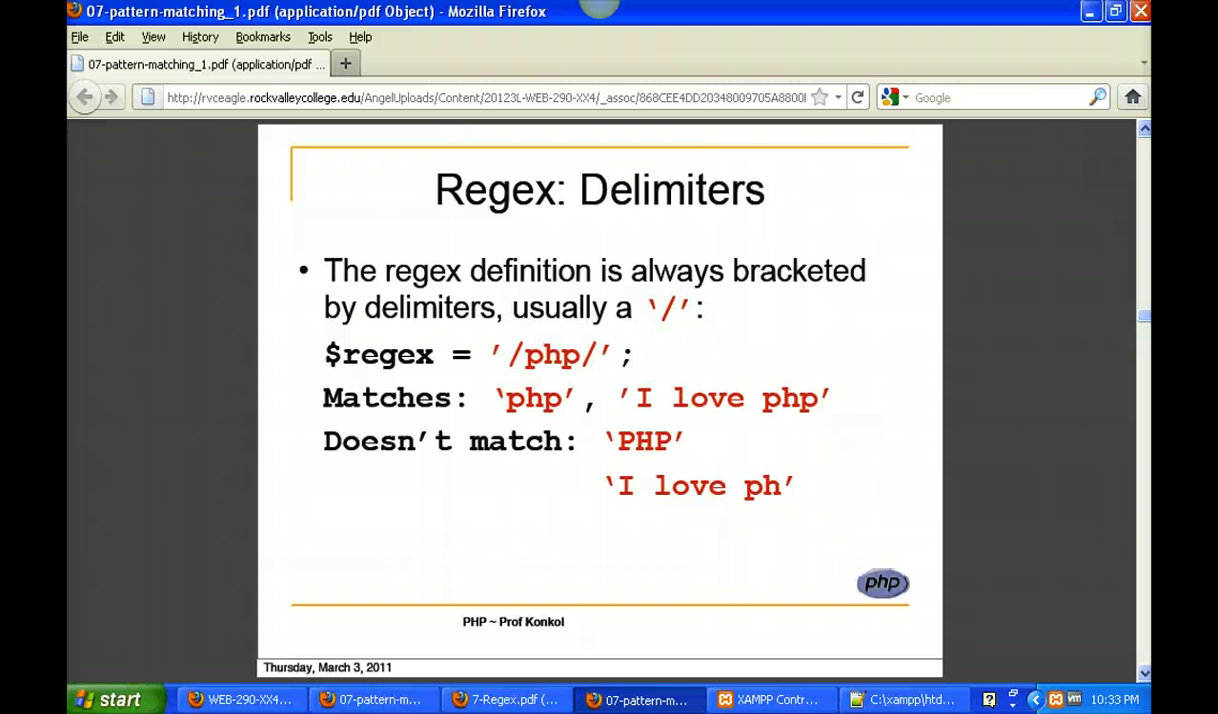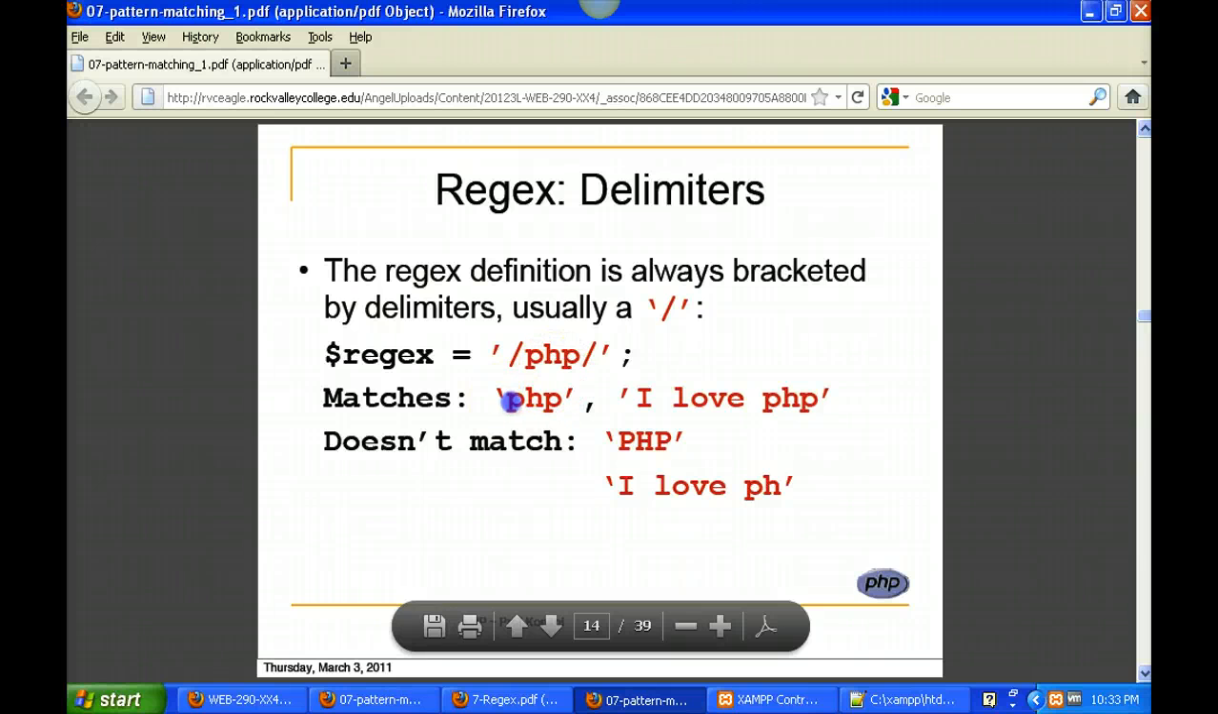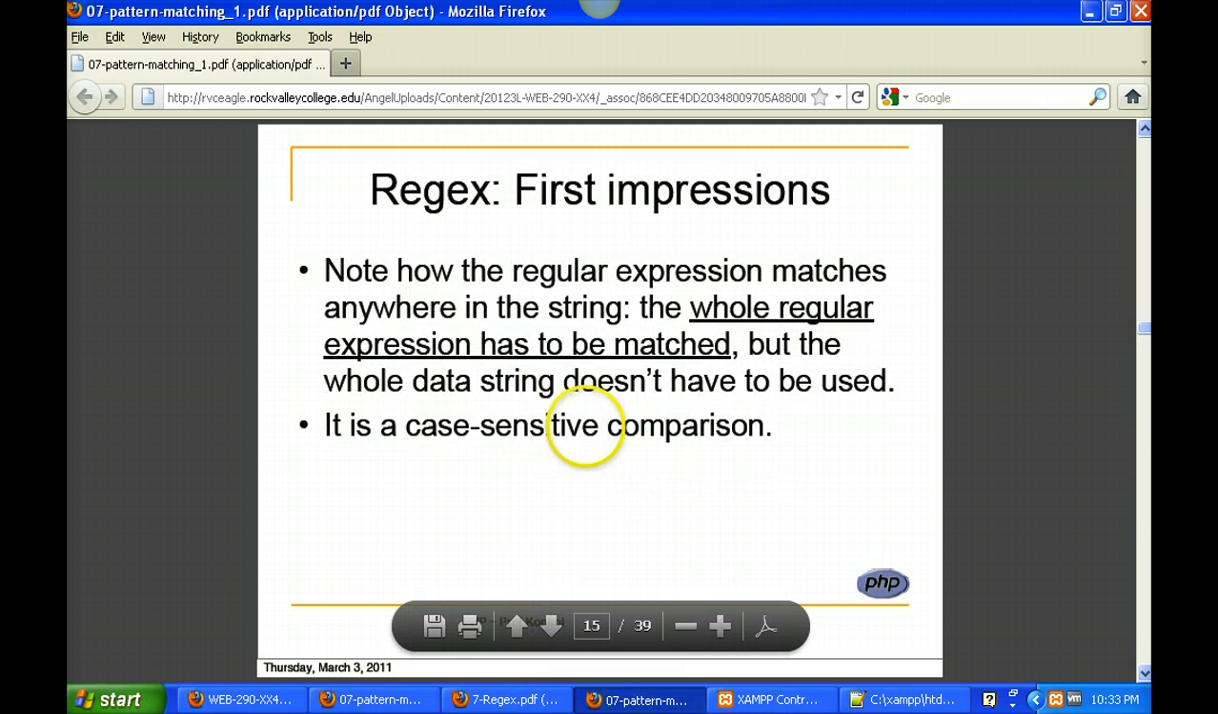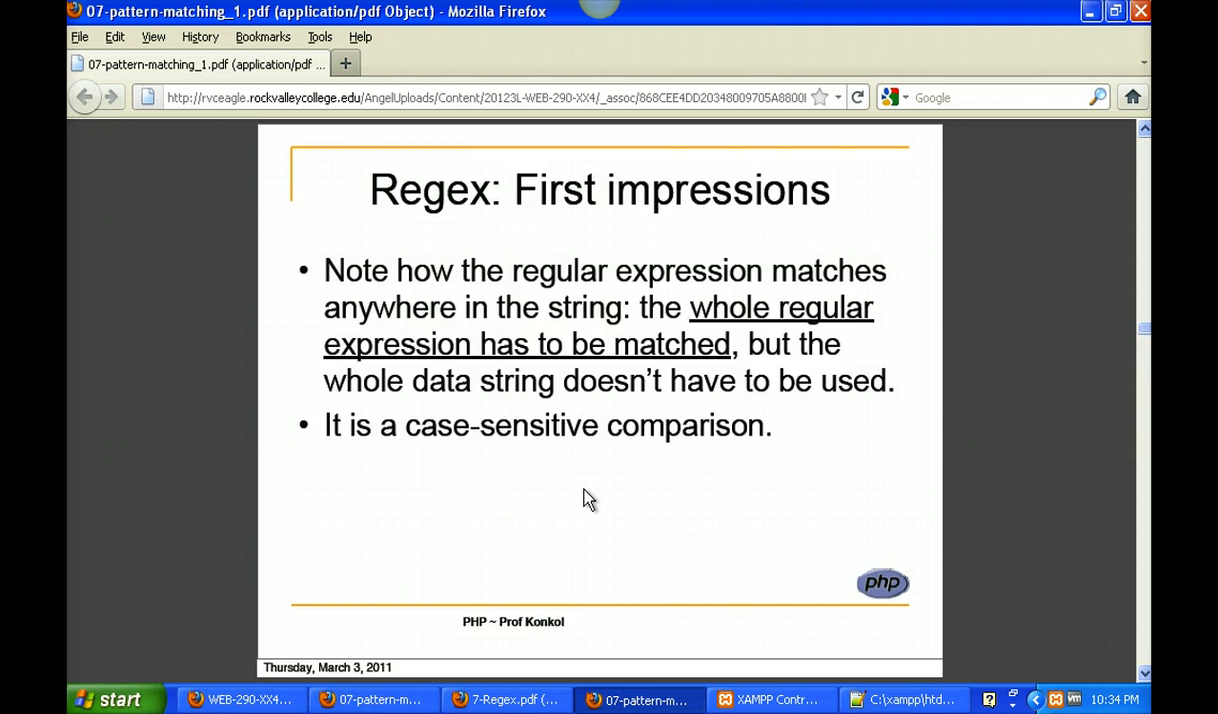So regex PHP matches "I love PHP", doesn't match PHP in all caps, or "I love PH". It has to have PHP in the actual sentence, like these two do. So first impressions, note how the regular expression matches anywhere in the string. The whole regular expression has to be matched, but the whole data string doesn't have to be matched.